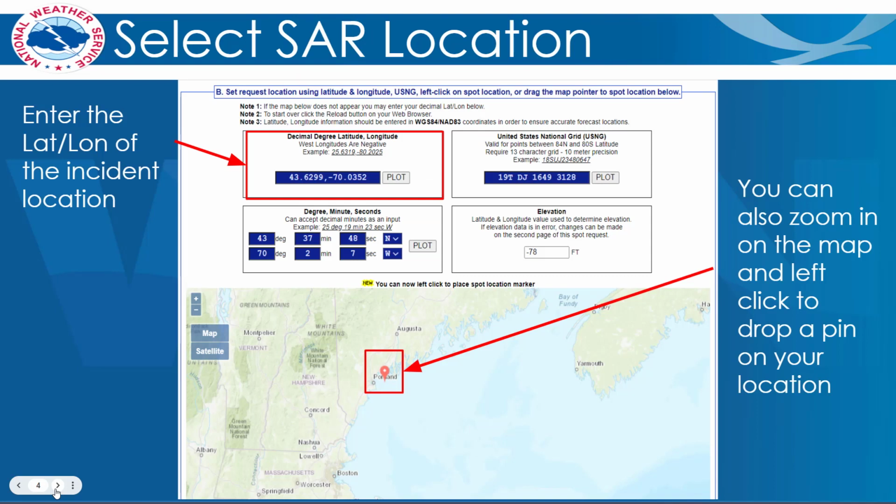First thing you have to do after you access the site is enter in your location. You can do this multiple ways on the page. The first is to add your lat long in decimal format, or you can zoom in on the map itself and left click directly on the map at the desired location to drop a pin.